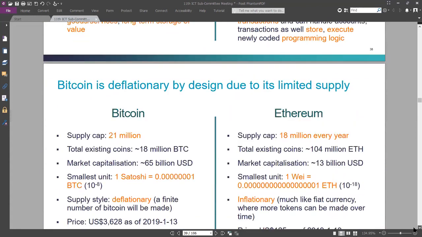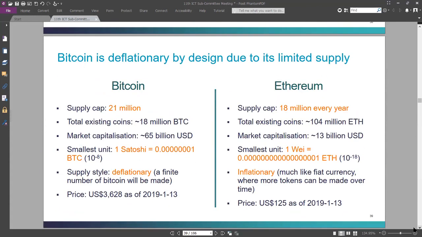Another difference is that Bitcoin is deflationary by design due to its limited supply. The supply cap of Bitcoin is 21 million. For Ethereum, the supply cap is 18 million every year. Total existing coins is 18 million BTC. This one we saw yesterday, during our other class, the differences.